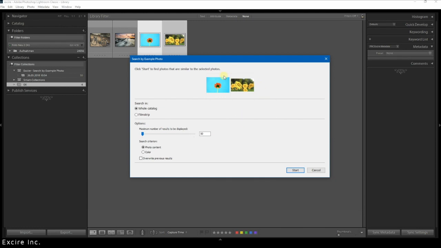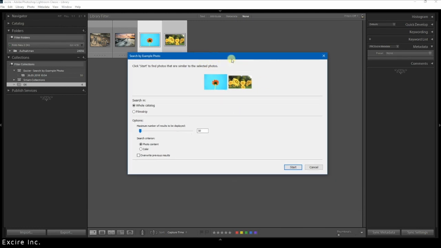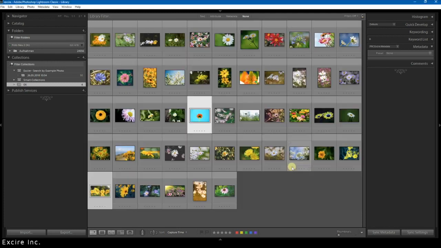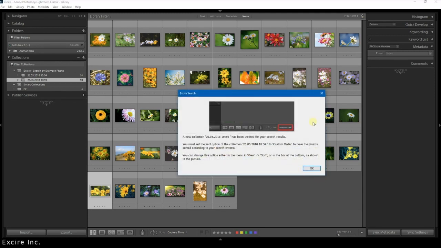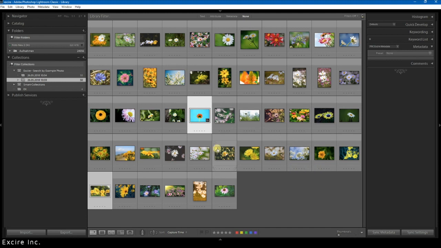All of the search options are the same as they were for our first search. Once again, we don't want to overwrite our results. And we will leave the number of results to be displayed at 50. And now we will search for photos that depict one or more flowers in the entire catalog. That is already complete. And again, I recommend selecting sort by custom order just so that the most similar or the most relevant photos to the selected example photos appear first. And so we will do that. We will select custom order.